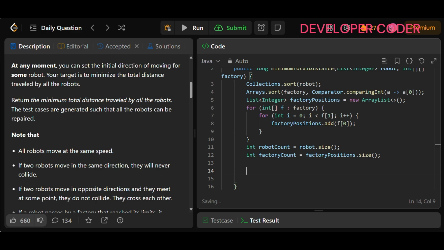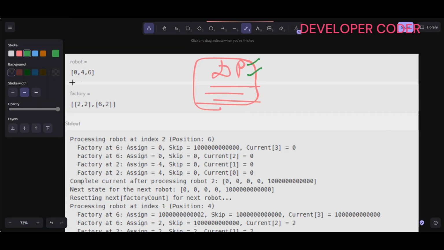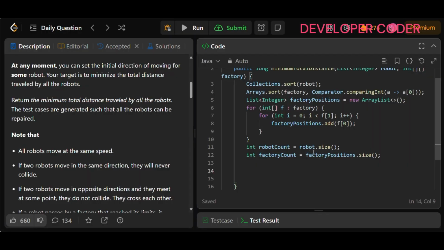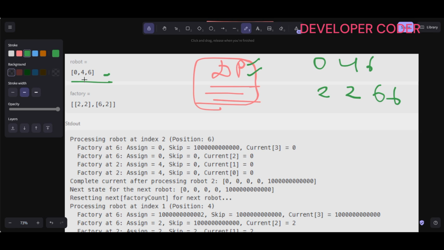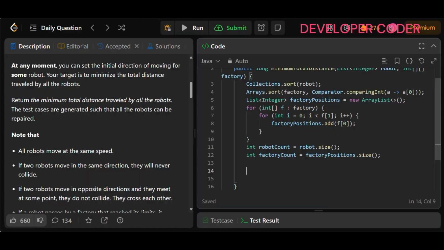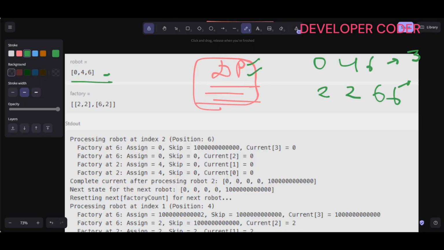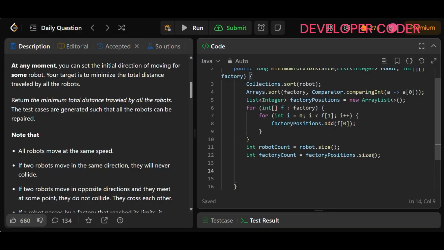So here, what I need to do. Same thing, right? What we did: 0, 4, 6 sorted, and we have to write 6 two times. So this is clear until now. Robot count here is 3, and factory positions count we are taking, and that is nothing but 4.